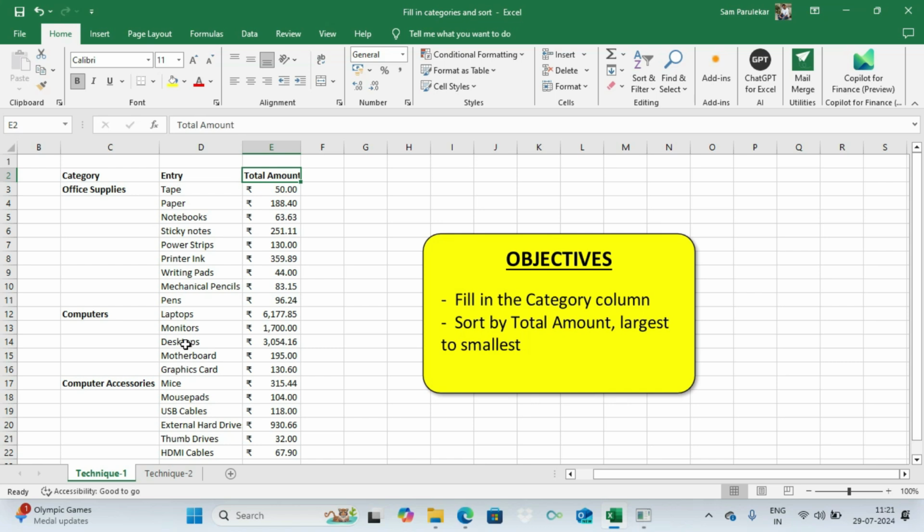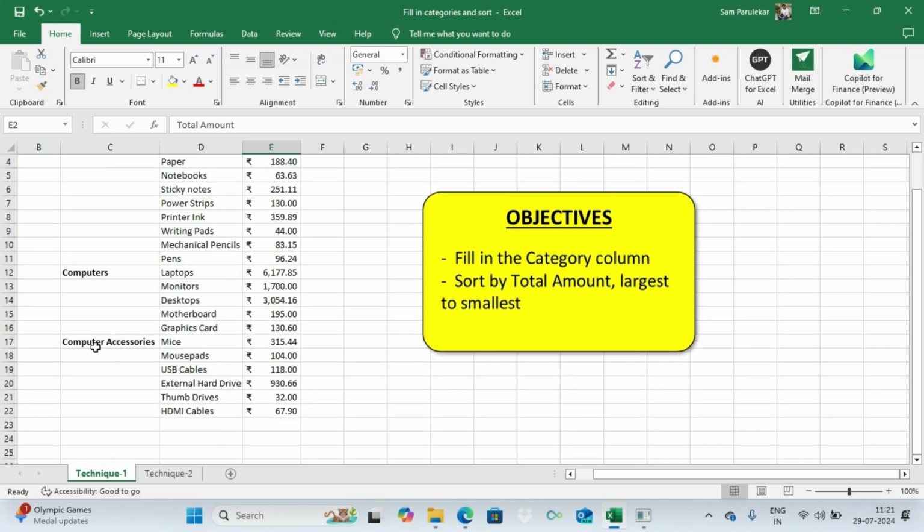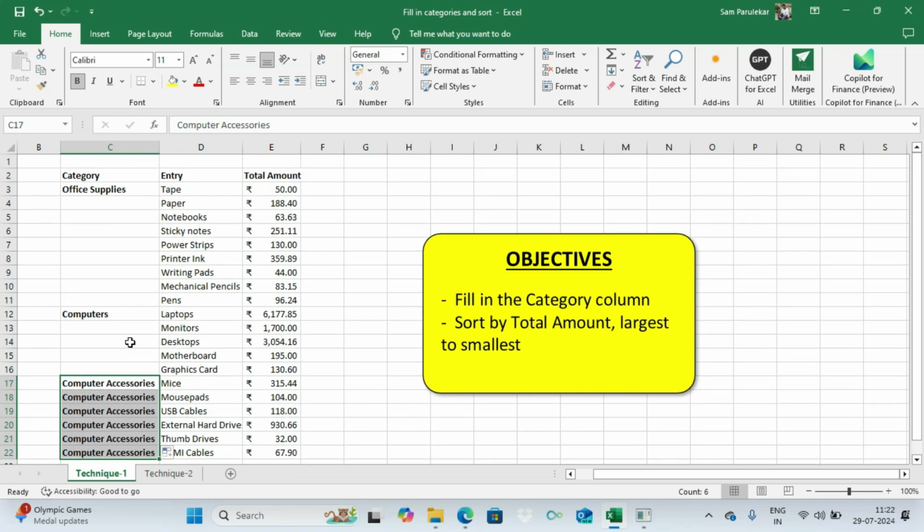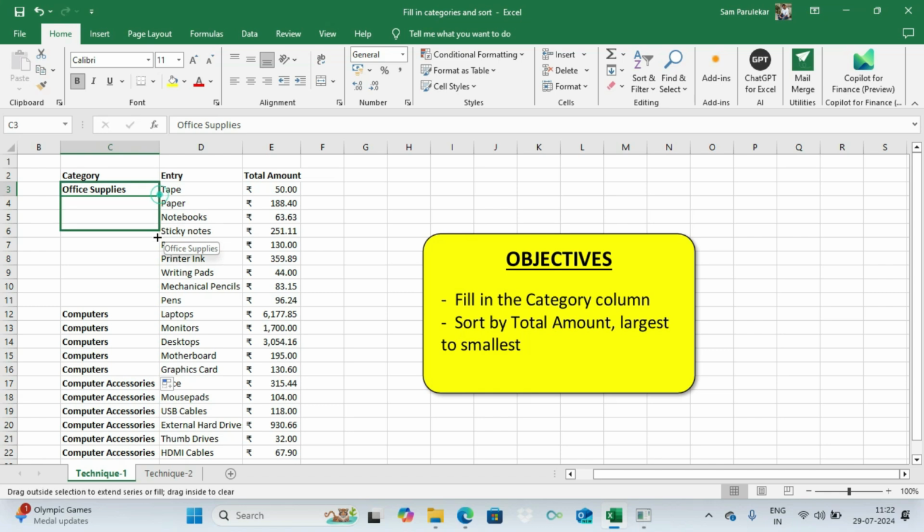Okay, you're back. Now let me show you the first technique for doing this objective. So what we'll do is we'll click on computer accessories and we'll double click on this dot over here to copy computer accessories category down. Then we click on computers and just drag this down. And then we click on office supplies and drag this down.